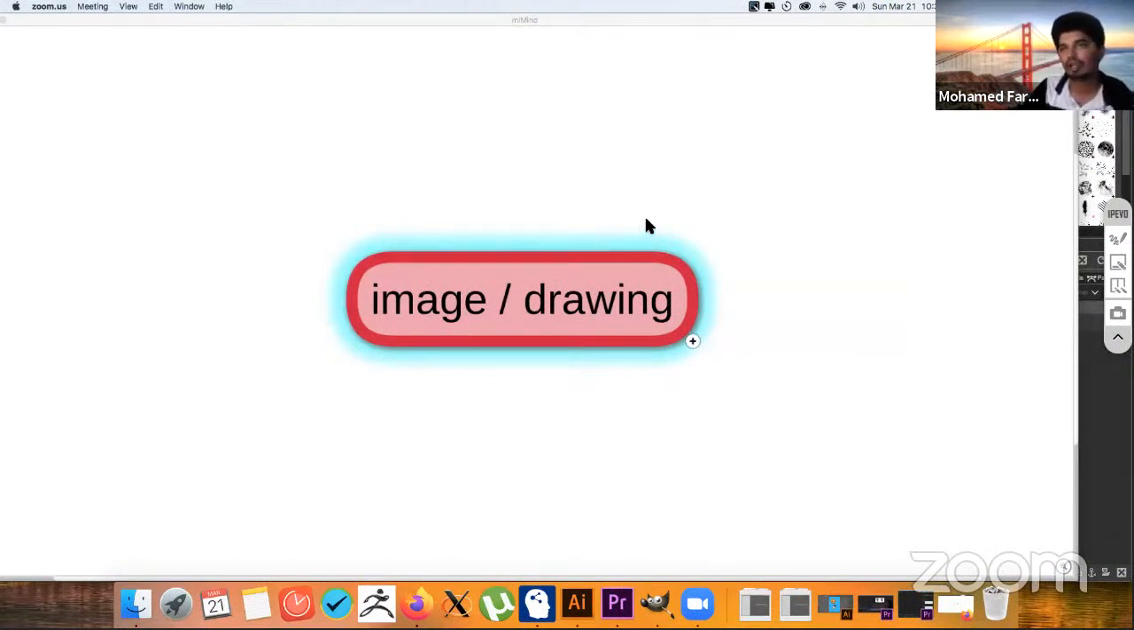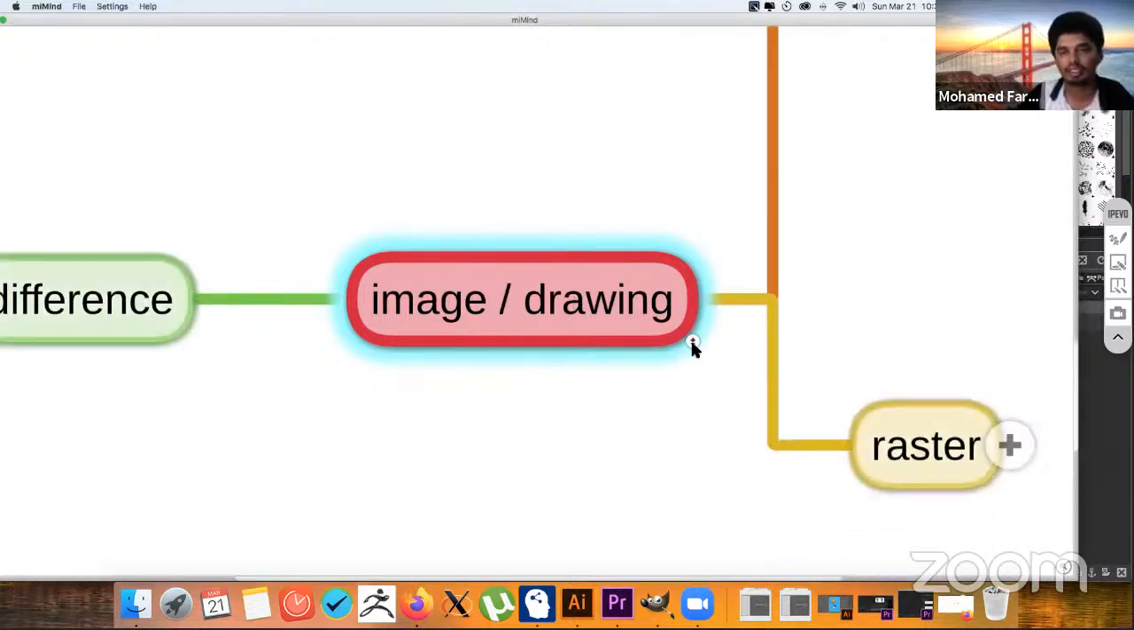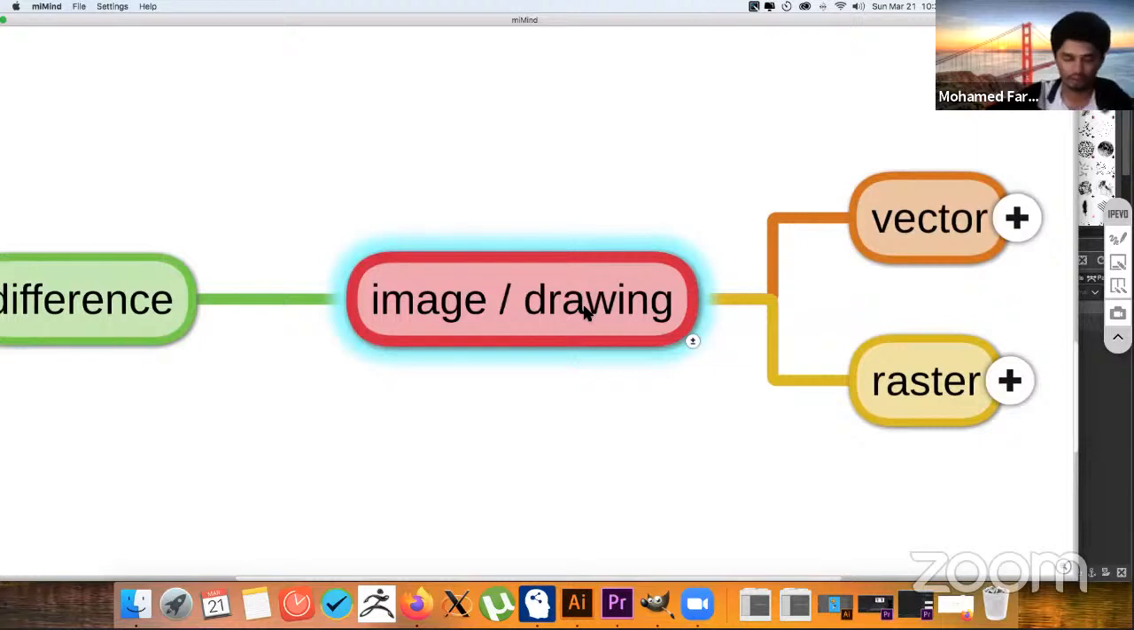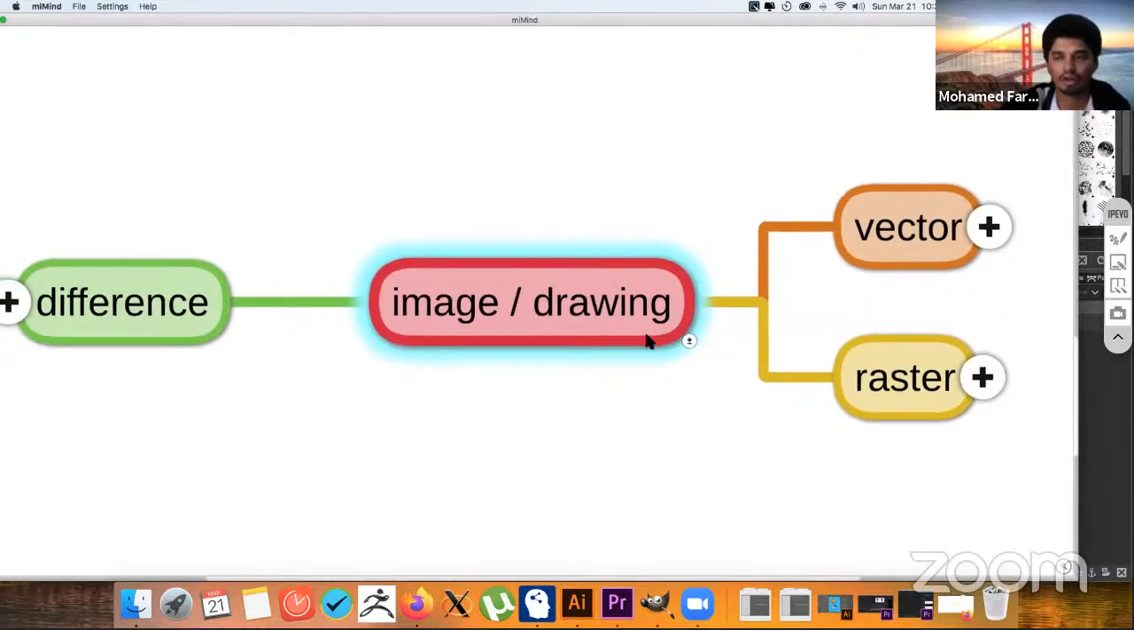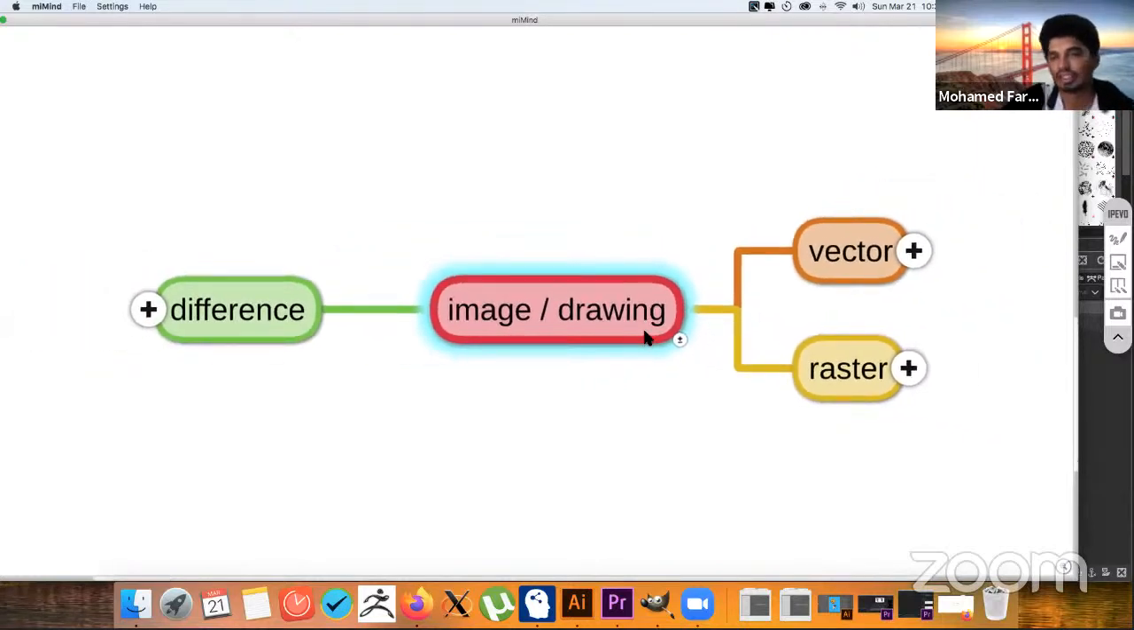Today we are going to learn about digital painting. In the last class we gave you an example of vector drawing. What is vector and what is raster? For vector, we have already given you an example and done it with Illustrator. So now we are talking about raster.